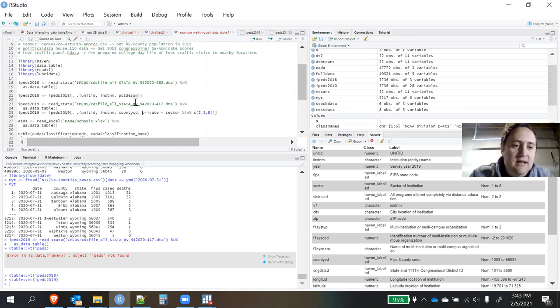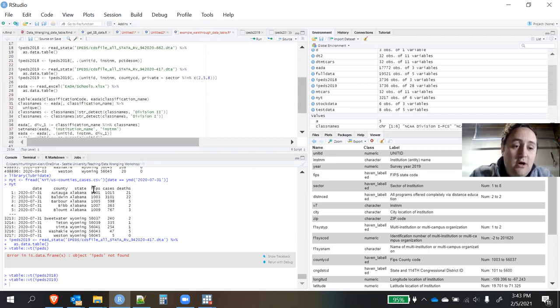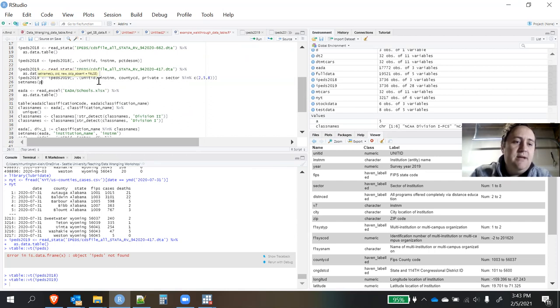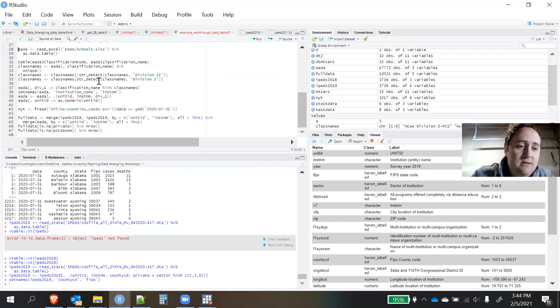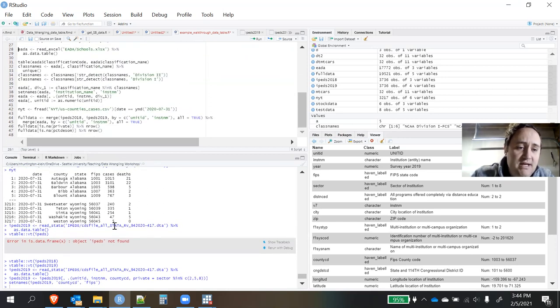Great. And then we notice it's called FIPS over here. I think I prefer that name to the county CD name. So we're going to rename it, setnames IPEDS 2019 county CD, and that's going to turn into FIPS. Okay, let's reread that in, change the name. And then it should just merge in. And then that will also give us the nice side effect of getting the name of the county and the name of the state in there, which aren't currently in there. We get cases and deaths. So we're going to merge that.